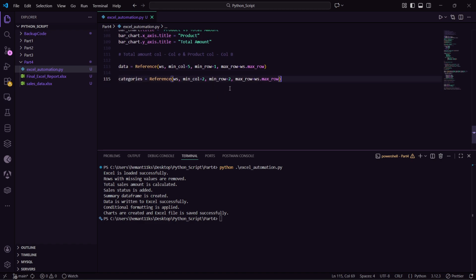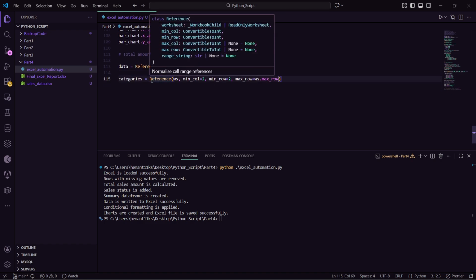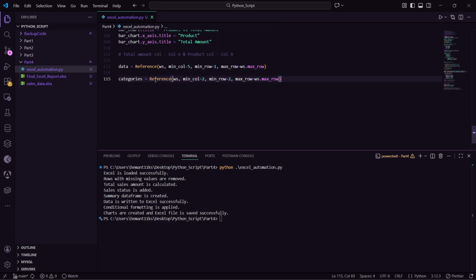Similarly we are using categories to get the category labels, and we are targeting the product column B. But here you can see we are using min_row equal to 2 because we have to skip the header, since previously we needed the header to apply in our bar chart.